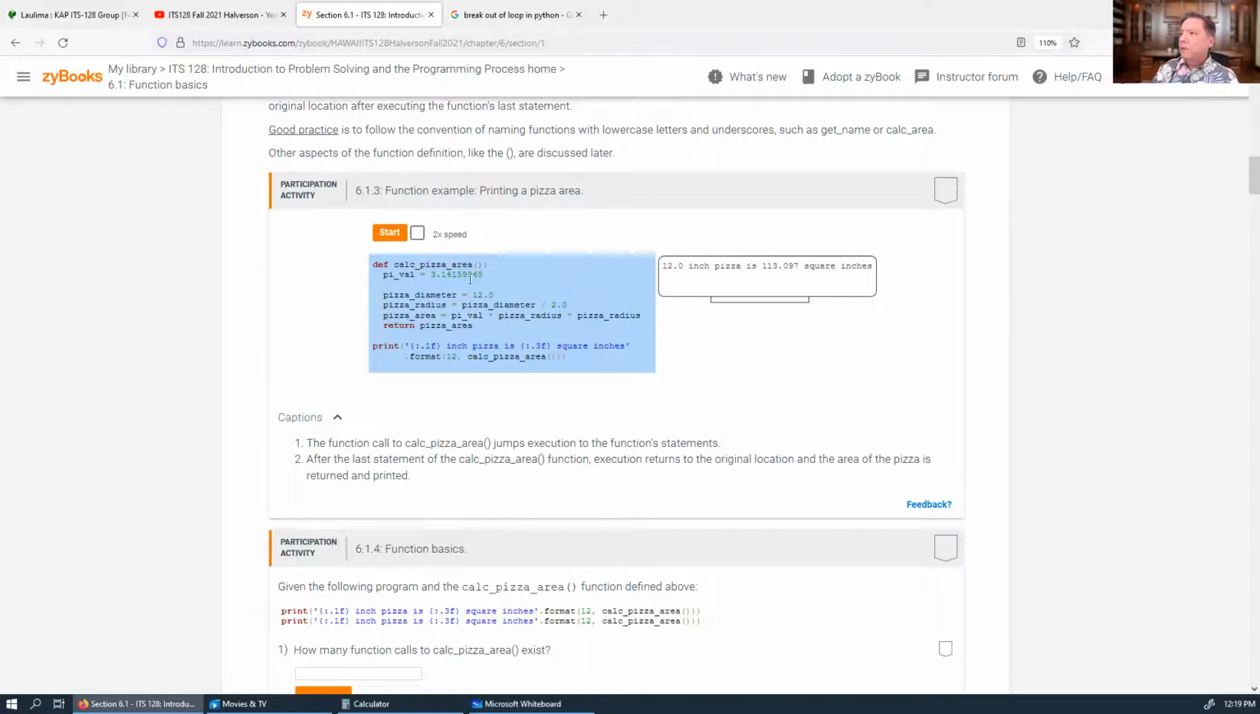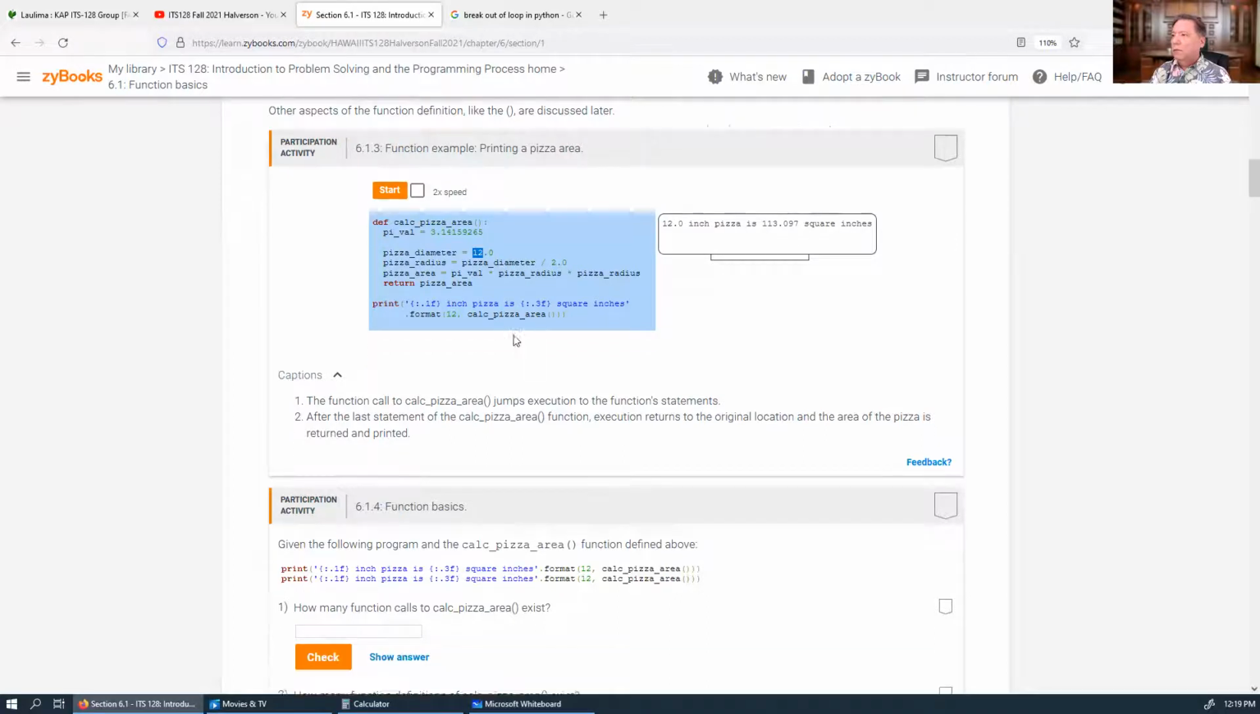This is a function to calculate pizza, but the trouble with this function is that the pizza diameter is hard coded at 12 inches.